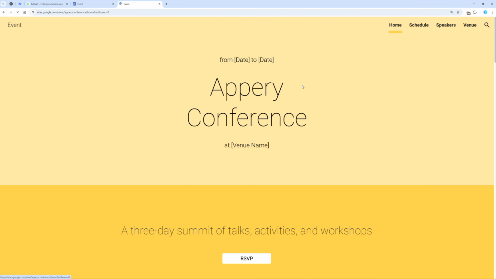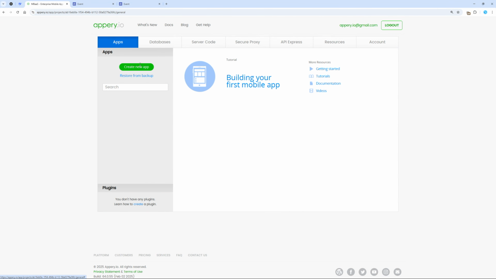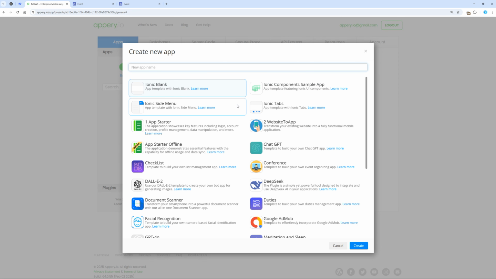Everything looks great. If you check it using Google Chrome Inspector, you'll see how it appears on mobile devices. Looks good there too. Now, let's turn our website into a mobile app using Appery. If you don't have an Appery account, sign up. It's free and takes less than a minute.